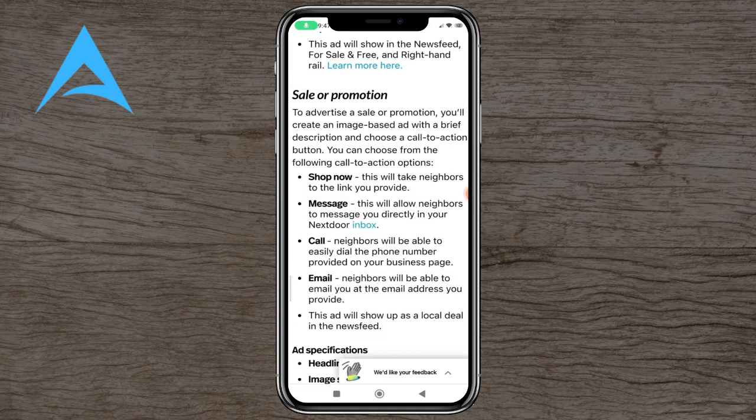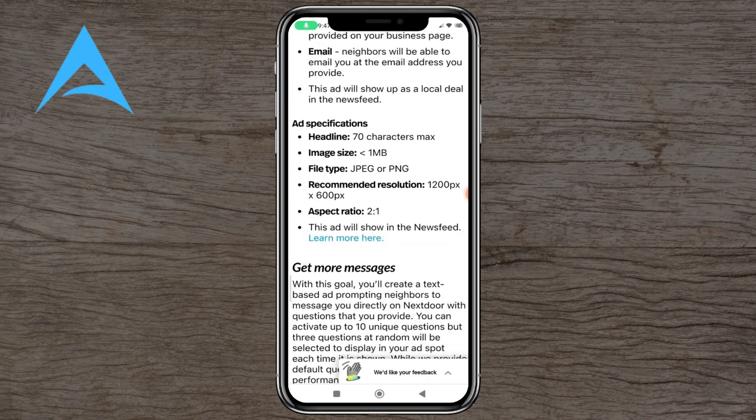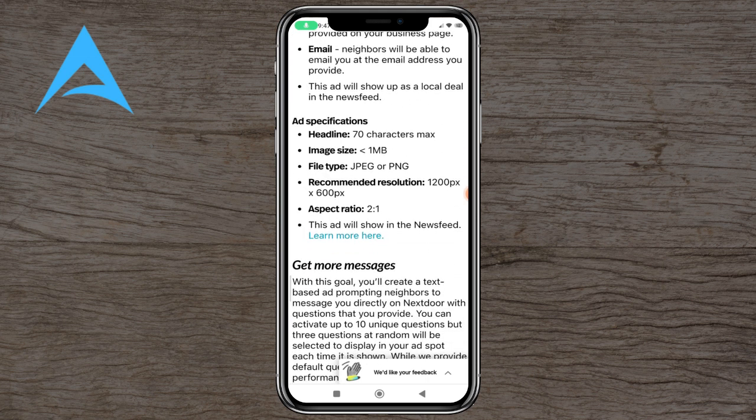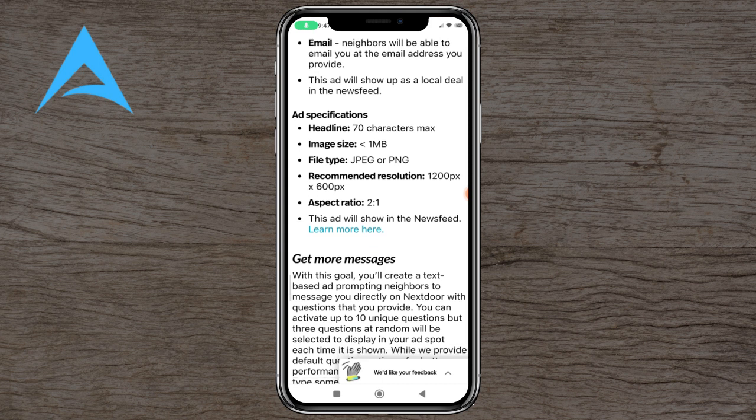If you want to sell or promote, you can have the Shop Now, Message, Call or Email option, which allows neighbors to message you directly, call you or email you directly as well. This is again smaller than 1 megabyte, JPEG or PNG, and 1200 pixels by 600 pixels this time.